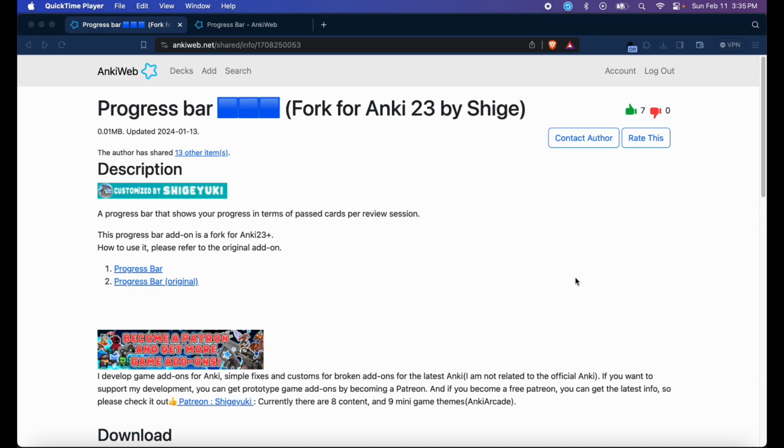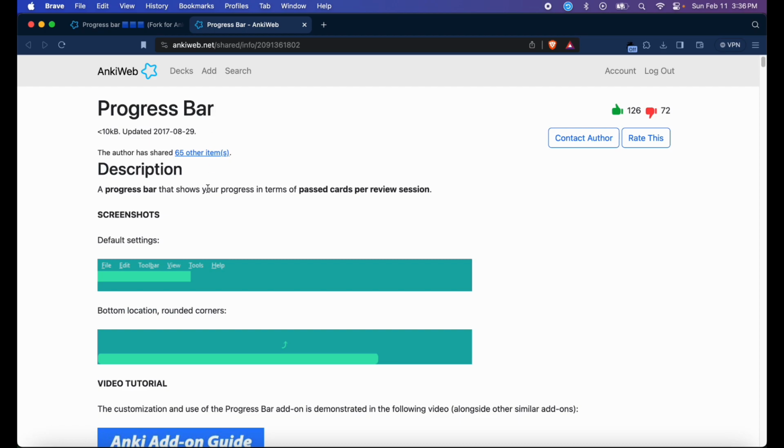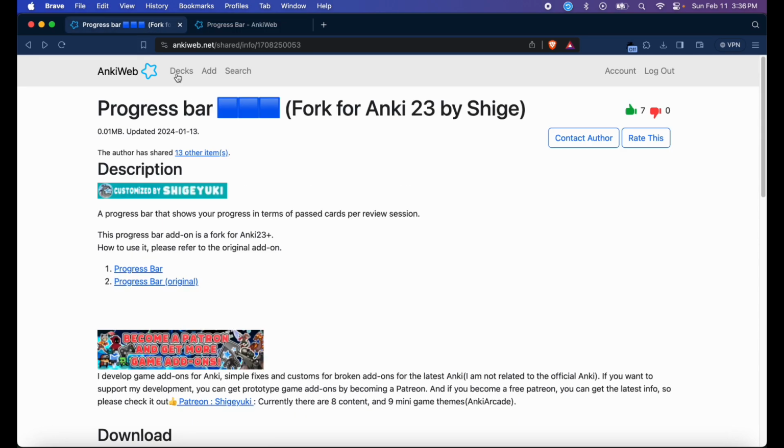Shige Yuki. This will work on Anki 23, and I'm gonna pull up the old progress bar so I can show you how it looks. It's gonna be a progress bar that basically showcases how much progress you've done on your cards, either through reviews, new cards, etc. You can put it in the top or the bottom location, but I usually like leaving it in the top. The progress bar I've had was actually broken as well.